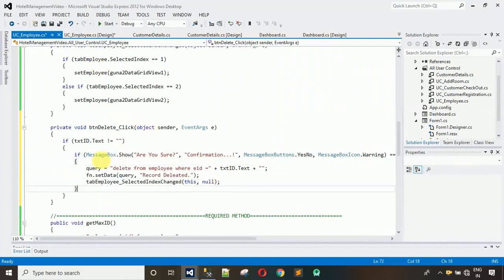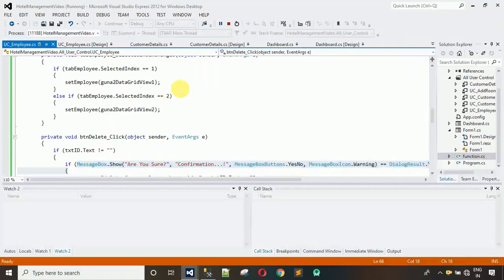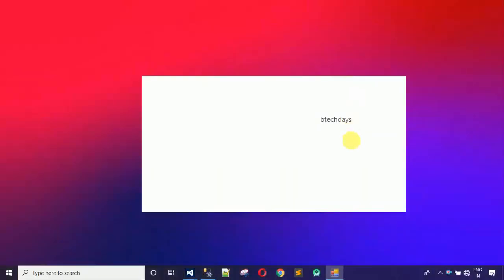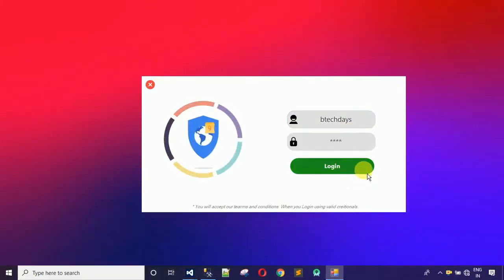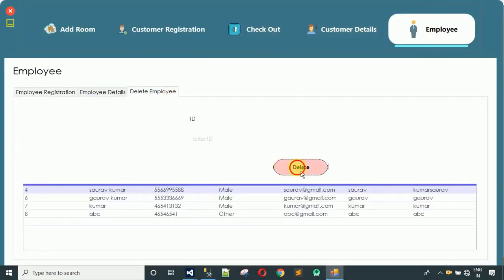Now let me start this and see if this message pops up or not. Start this, and now login, click on employee, click on this, and here you can see that when I click on this empty text box, nothing happens because we haven't coded the else condition to show any message box.